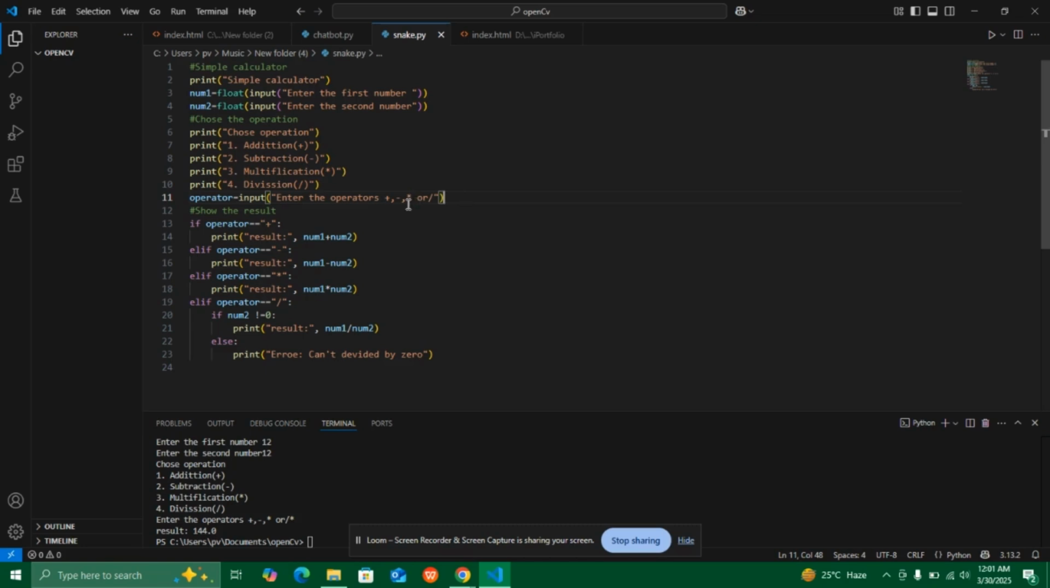In a calculator we mostly use operators like the addition sign, subtraction sign, and in mathematics we use the multiplication sign and division sign, just the forward slash. After that, for showing the result, we enter the operator with a double equal sign, plus. Print result, number 1 plus number 2. If the user selects the addition sign, you just print the value and show the result, adding the two values number 1 plus number 2.